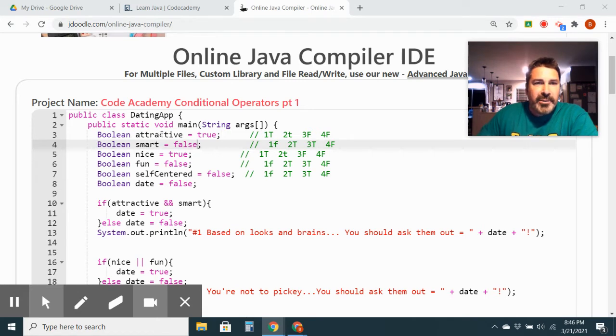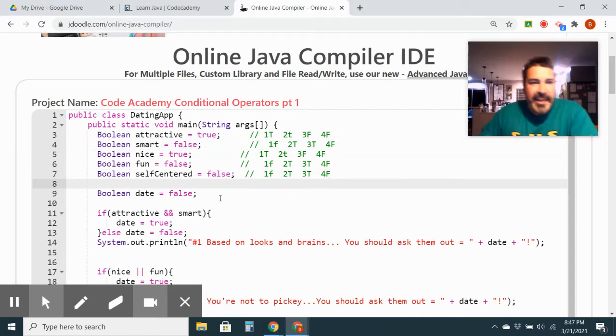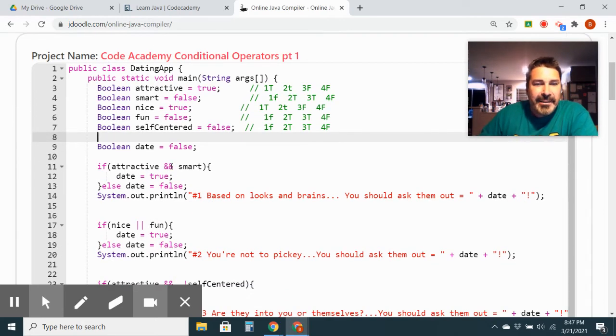Okay, so this is my dating app. So we have to decide, are you going to date them based on these criteria? All right, so attractive equals true right now, smart equals false, nice equals true, fun equals false, and self-centered equals false. Okay, so based on that, we have our and here. So if they're attractive and smart, then we would set dating to true. So let's see what would happen. For scenario 1 here, is it going to say date or not date?